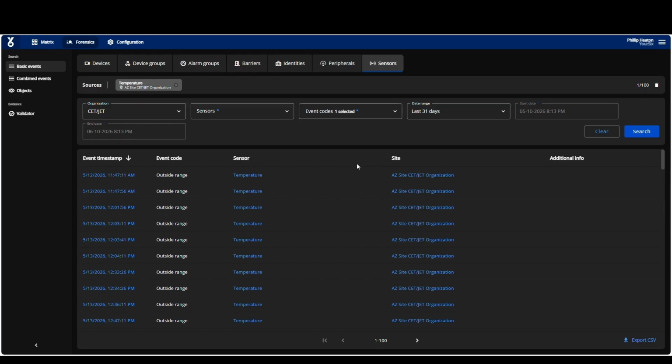Now, if I have put any of these actual sensors into an adjacency group with other devices, I could see other things such as the video that is associated to a certain area that is adjacent or has been associated to these actual sensors.